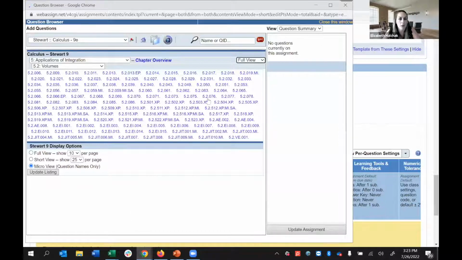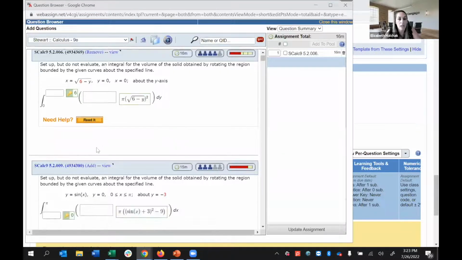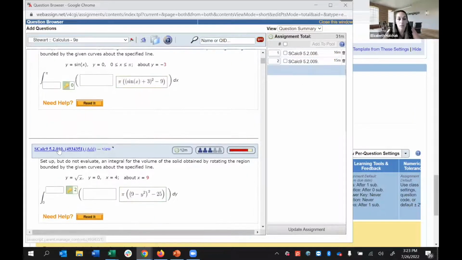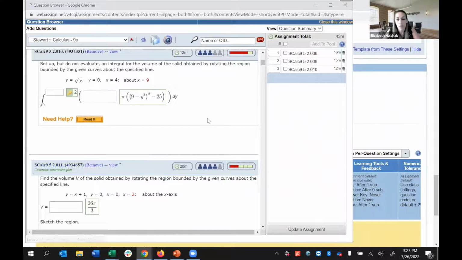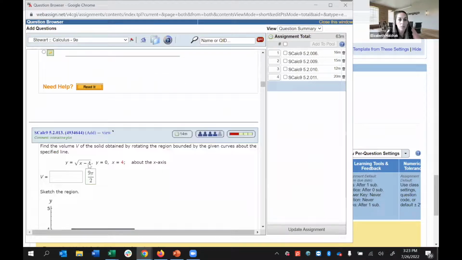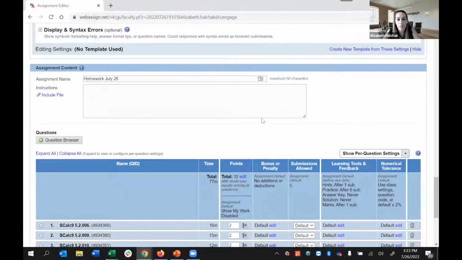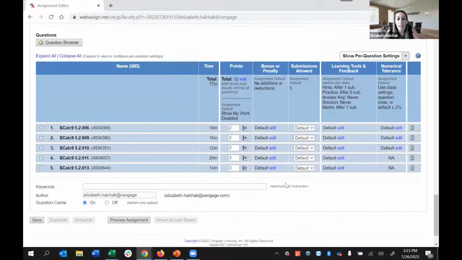I'm going to go back to my full view though. And I'll just add my questions by clicking on the question title. And it adds the questions over here. And we'll just add a few more. All right, and then when you've selected your questions, you'll click Update Assignment. And now those questions are here and included. If you need to remove the question, you can do so by clicking on the trash can.